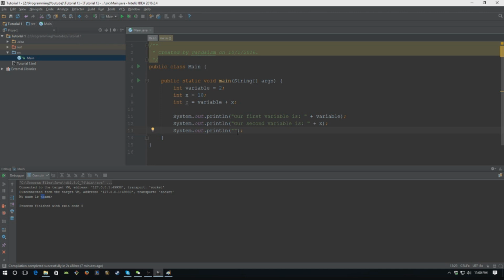And so what should we call this? Adding our first and second variable gives a total of, and then z, which would be the combination of variable and x, which should print out 12.